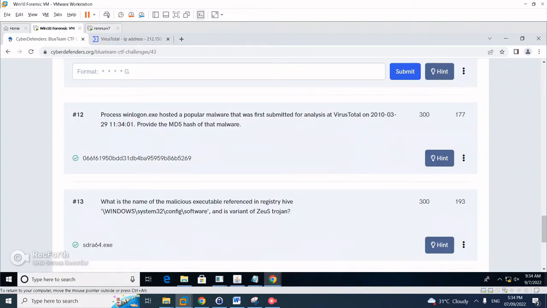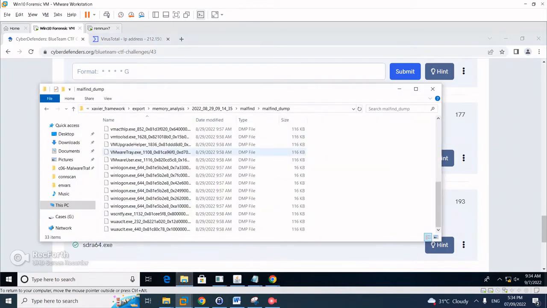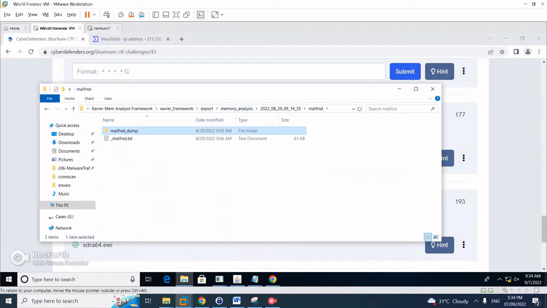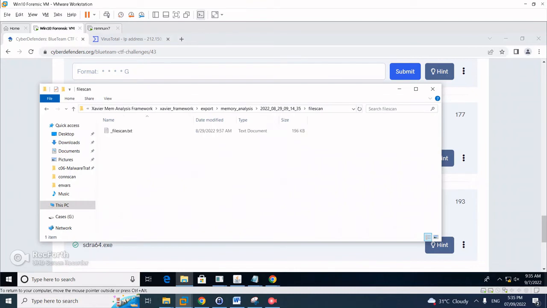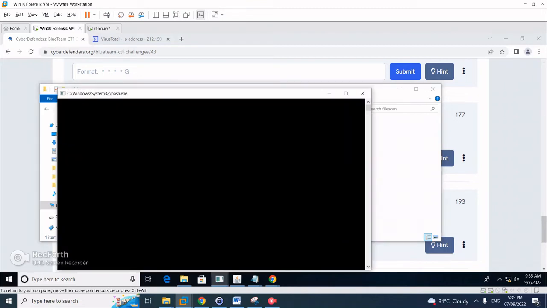Okay, for Q13, what is the name of the malicious executable referenced in the registry hive, and is a variant of Zeus Trojan? So for this, again, the Xavier tool comes to the rescue. We can actually find this on the file scan output here. So let's bash.exe here so we could grab the output. Since we're dealing with the registry hive, let's try grepping system32 first on the file scan output.